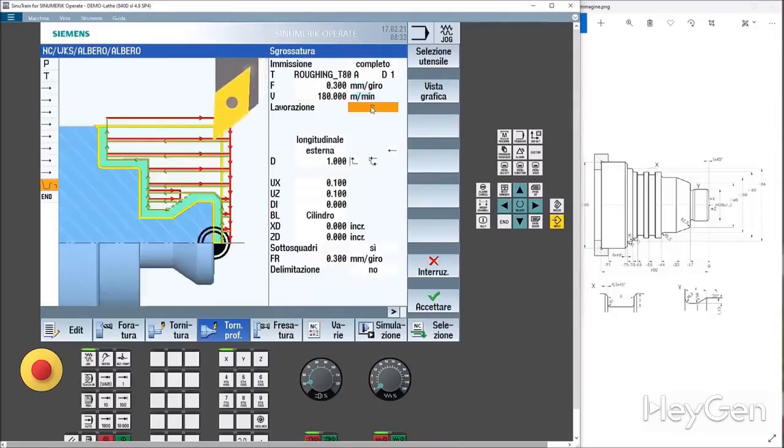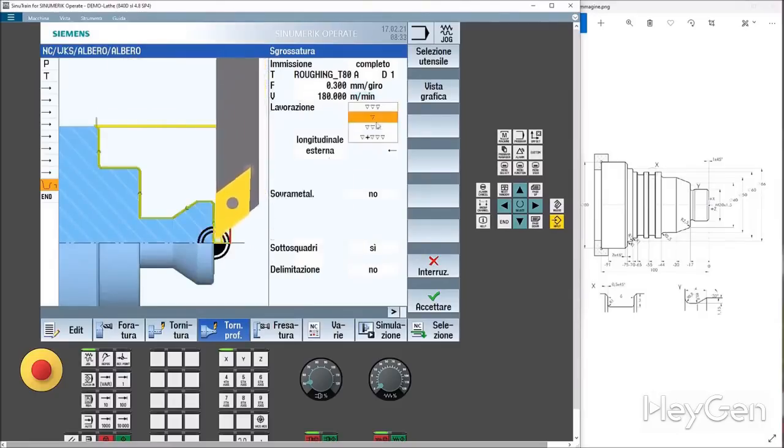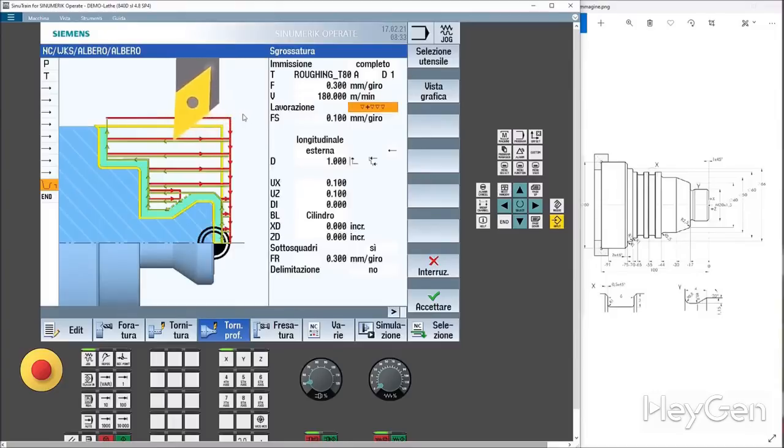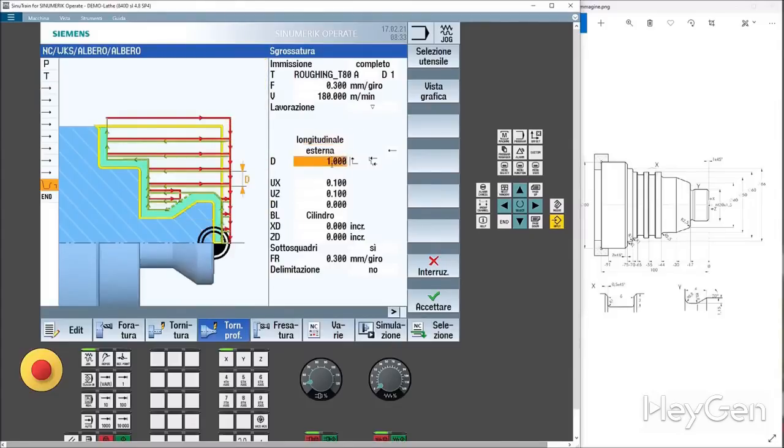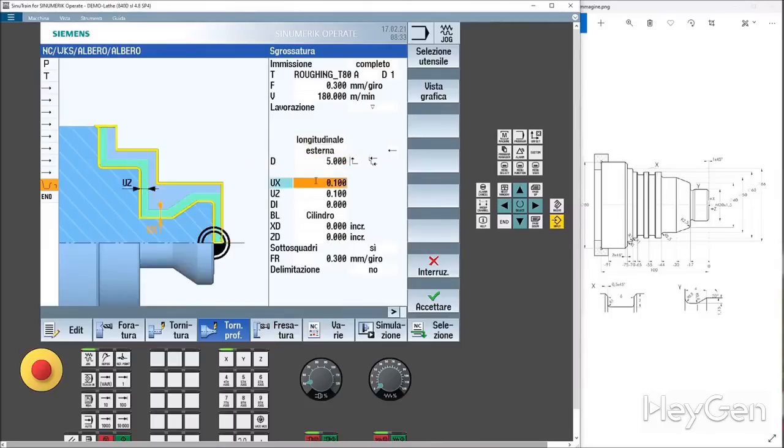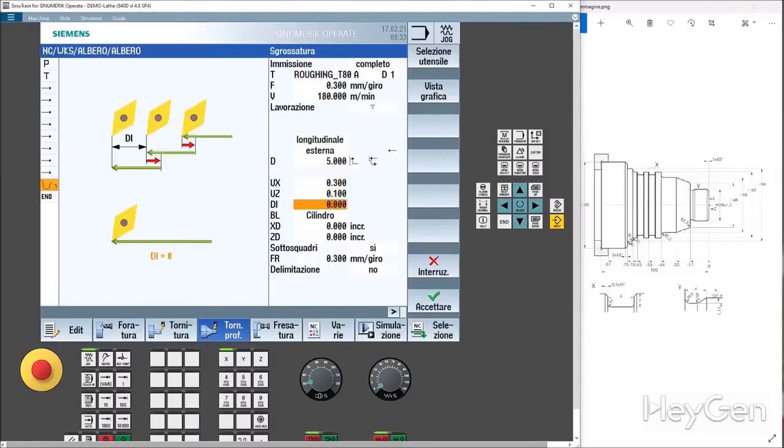We can just do the roughing here. Simply. Just the finishing, which is not our case, or the roughing plus finishing, but that's not our case either. Right now we just want to rough it out. We want to do a longitudinal roughing and external roughing. You see, radial roughing can also be done this way. We want the machine to remove 5 mm on the radius with each pass, leaving 3/10 of excess material in X and just 1/10 of excess material in Z.